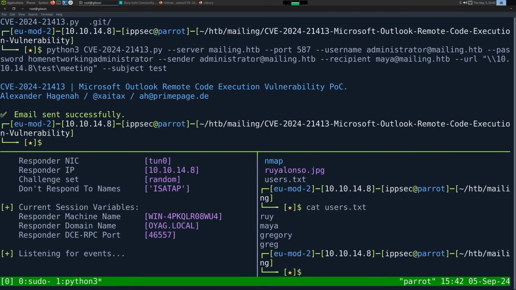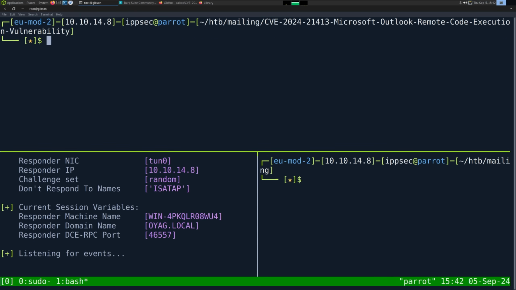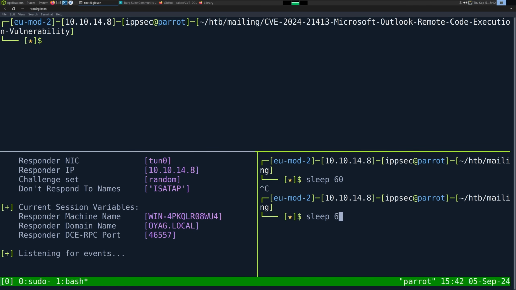So let's see what happens here. We may have to change the port. It says email has been sent successfully. So let's just wait about, I guess, a minute, and then we'll see if we get an email back. Or not email, a connection back. So I'm going to pause the video and we'll come back after, let's do 2 minutes. We'll come back when the sleep is done.